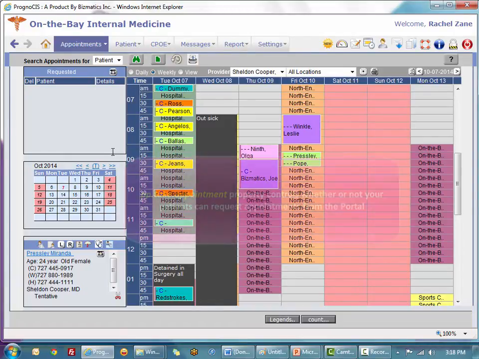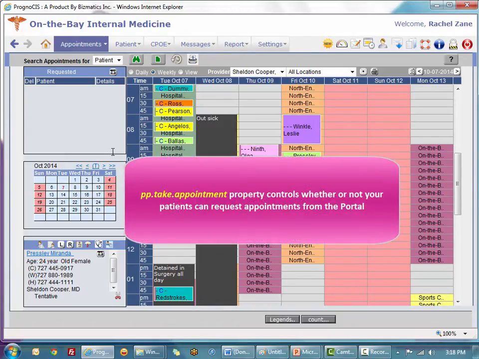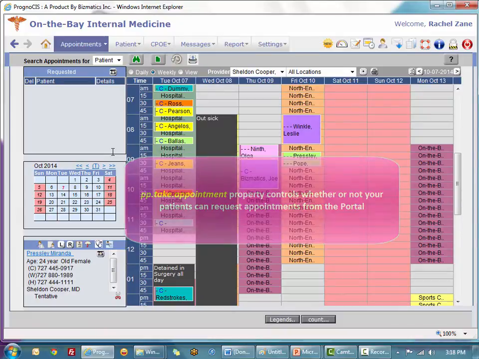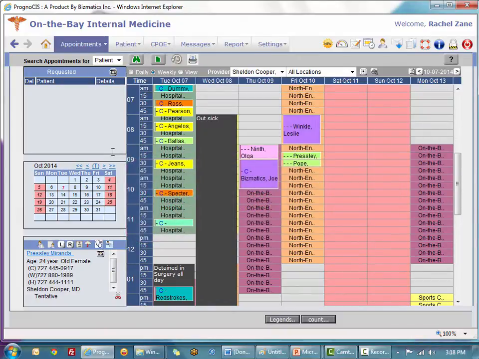But if you do choose to give that functionality to your patients, you have a property that you can control, so that rather than it auto-confirming, it instead would come here to your requested list, so that you would have to request the appointment to be confirmed. So those are the different choices you have on working the call list here on the schedule.